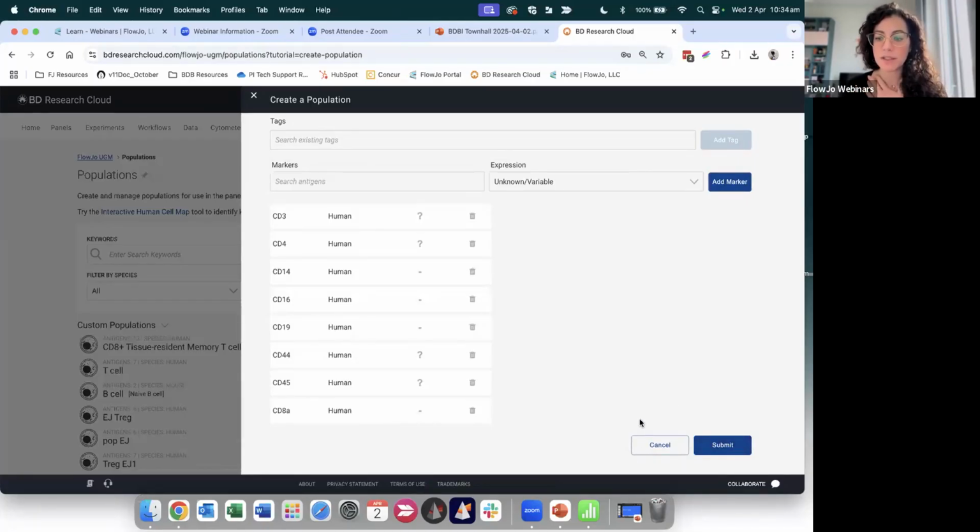I see there's something in the chat. Okay, which BDRC tools are free and which require the license? Just the inventory is the one that requires an extra subscription, but all the rest are free. So you can upload data, you can create panels, you can create populations, you can create experiments. What else? Everything except for the inventory, which you can still have access with the free trial.